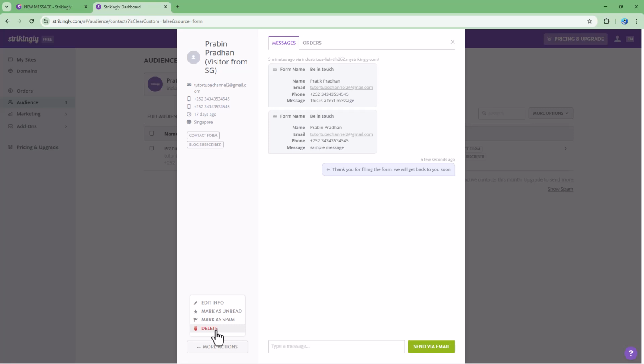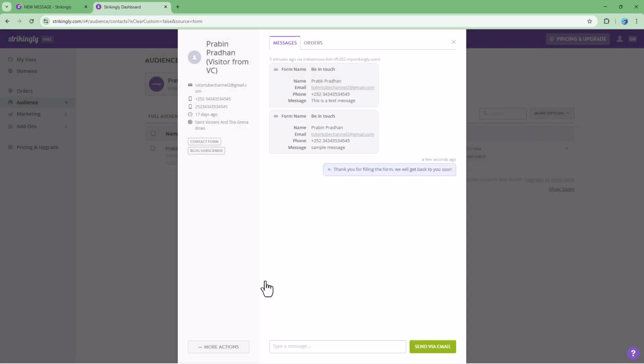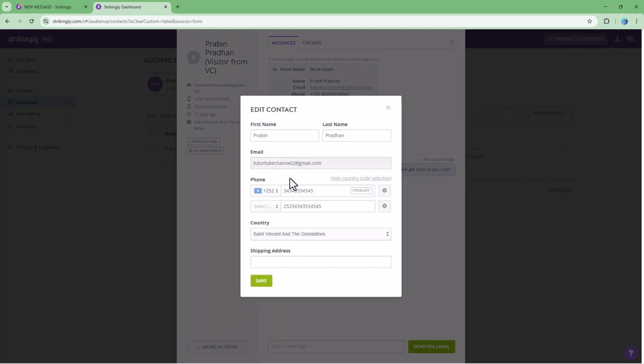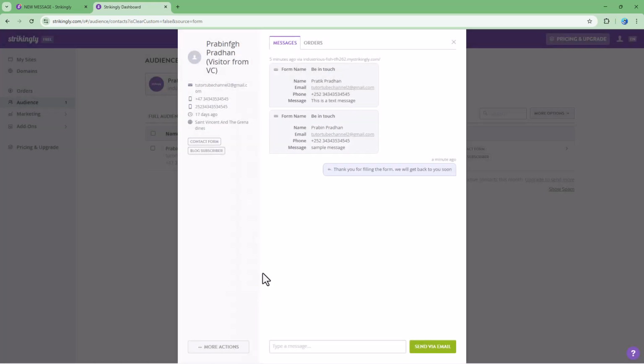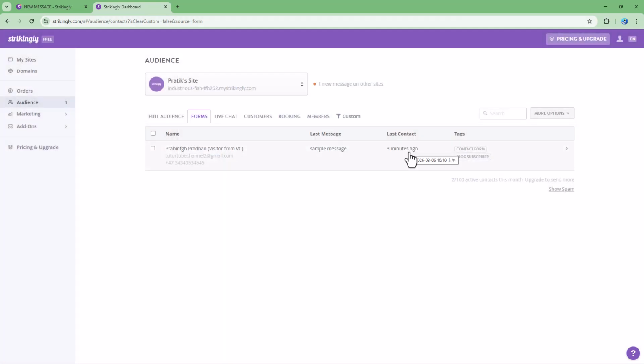There you can go ahead and delete this as well, and even edit the info right here. For example, you can change this right here, just like this, and the details will be changed for those particular forms. So you can go over here and edit the info right here. You can change, for example, the name right here, just like this, and those details will be updated as well. So this is basically what you have, and this is how you can view the form responses as needed inside of Strikingly.